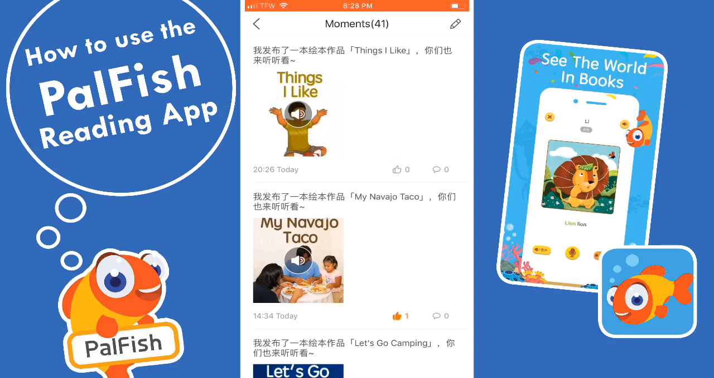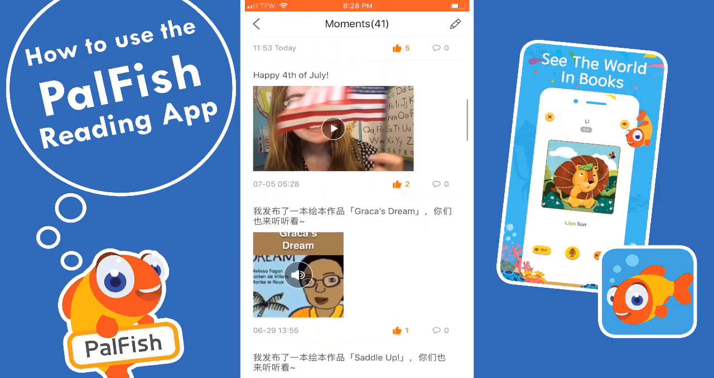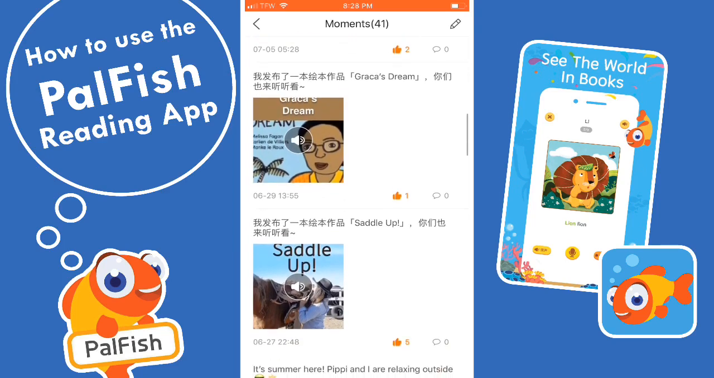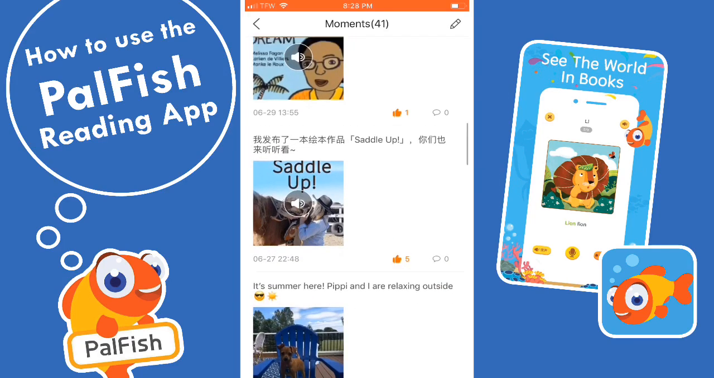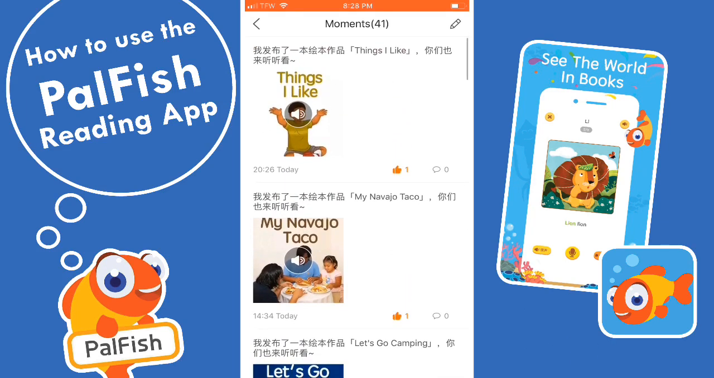As soon as you read a book, it's published to your moments. Now remember, when students follow you, they get a notification every time you have a moment. So as you can see, I like to update my moments with different videos, maybe some pictures, but also read lots of books. After all, if we hope to foster a love of reading in children, we've got to show that we love to read too.